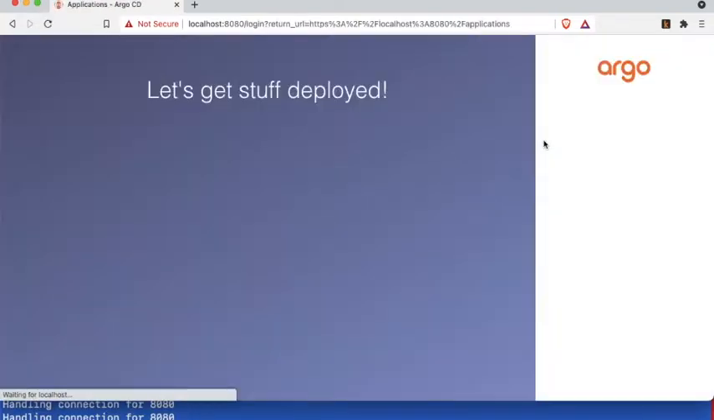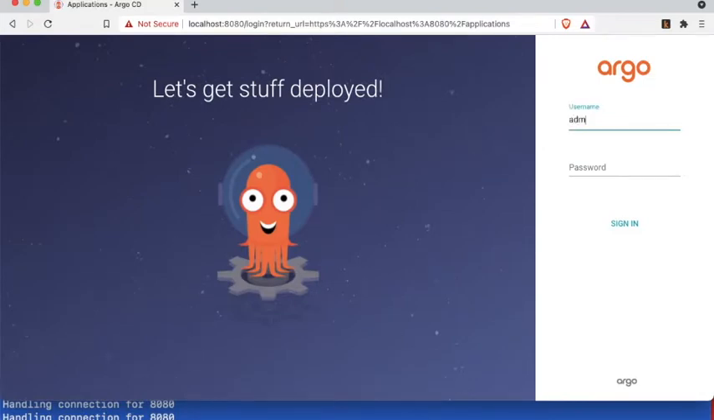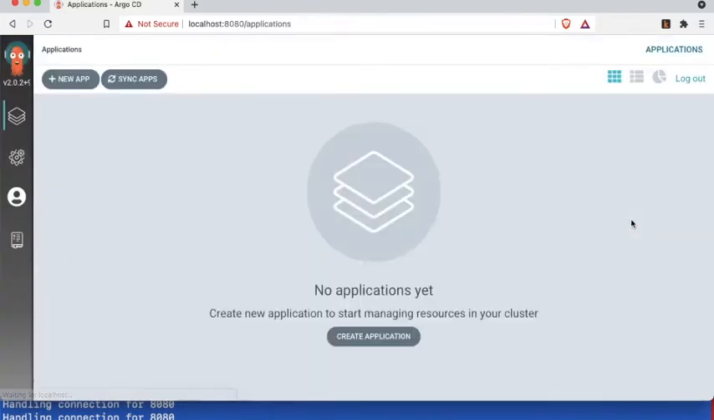Yes, I can proceed. Now let me enter the username and password, which is admin, and the one I copied to the clipboard. There you go. So we are able to access the web service for ArgoCD.